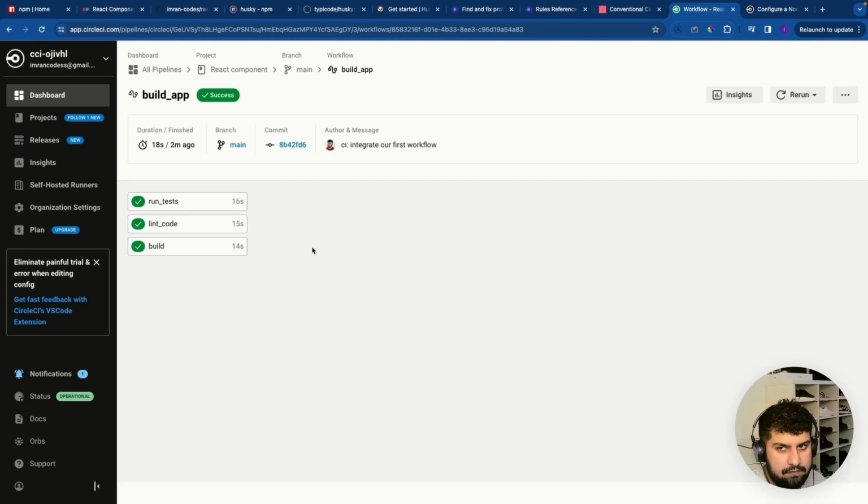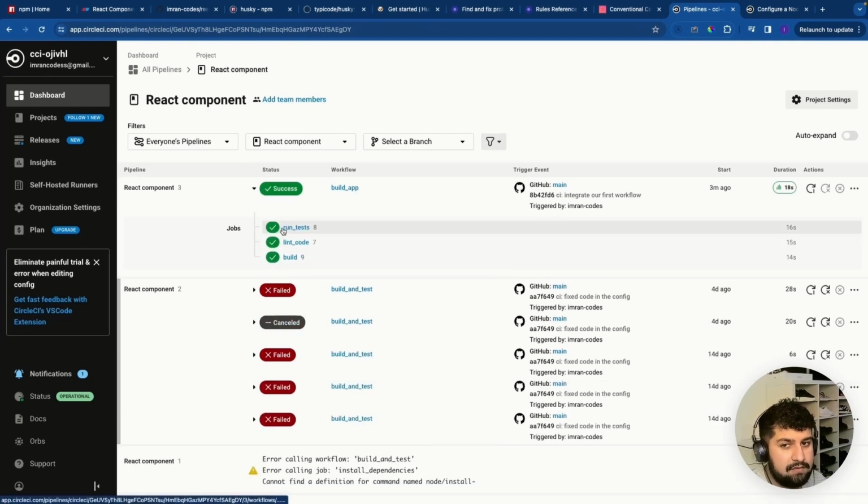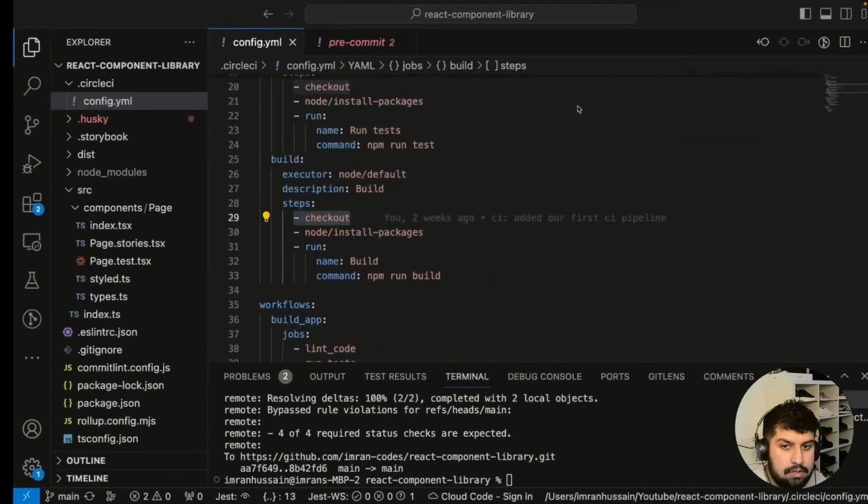Let's close that off. So we now go into our project. We have our first successful workflow running. What we want to do is we first of all want to lint the code, then we want to run the test, and then we want to do the build. So let's go and fix that in our config.